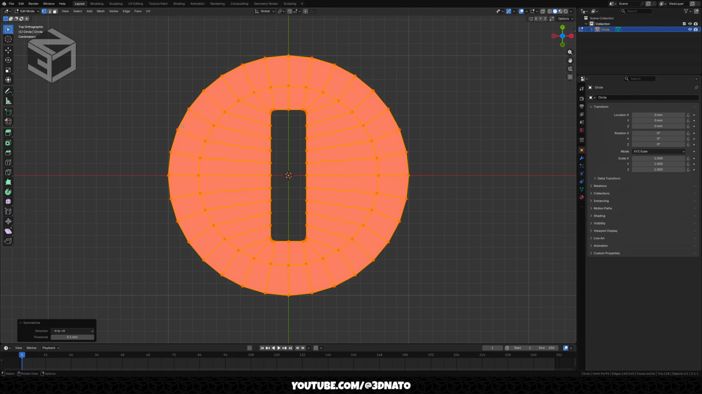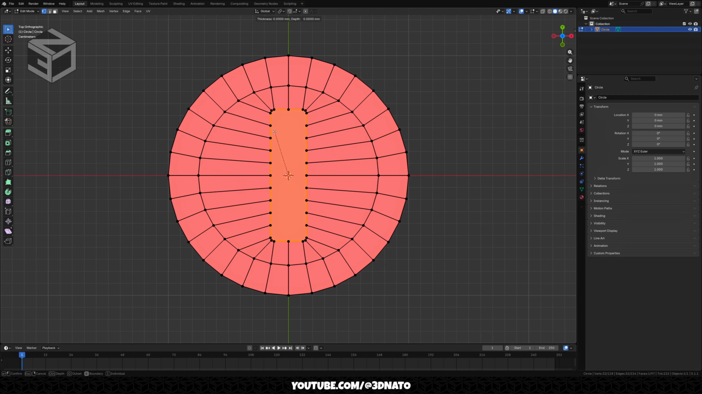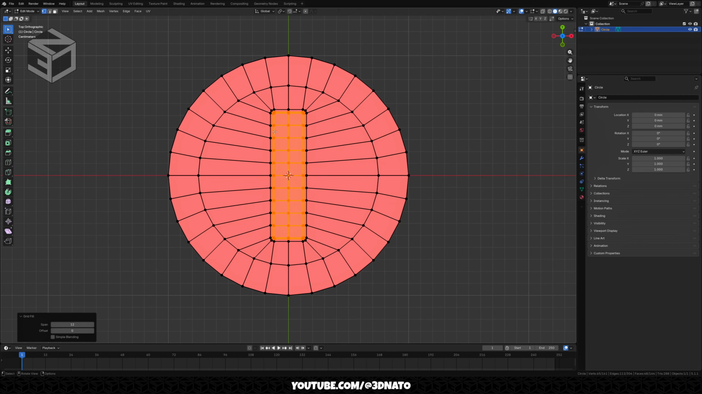To finish the base mesh, let's fill these inside faces. Select the device edge loop and press F to create a new face. Press I to inset, type 2 for a 2mm thickness and hit Enter to confirm. To create quads on this face, press F3, search for Grid Fill and press Enter when highlighted.